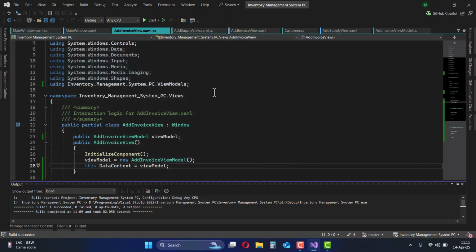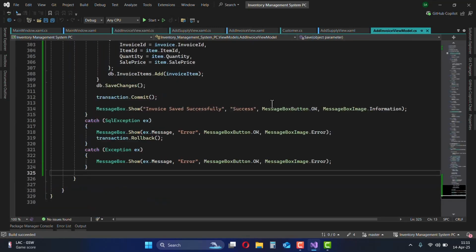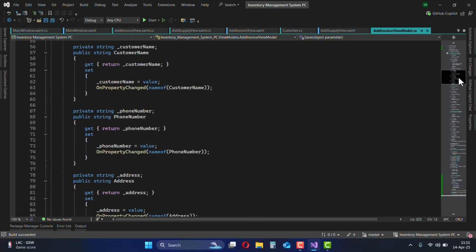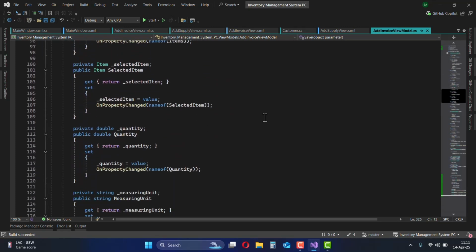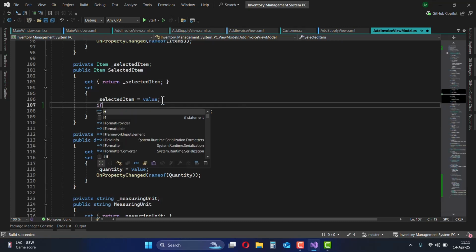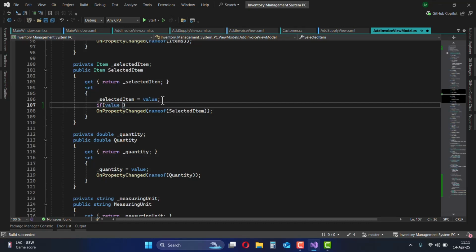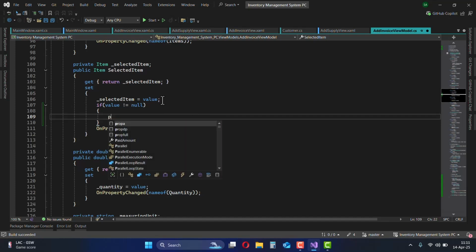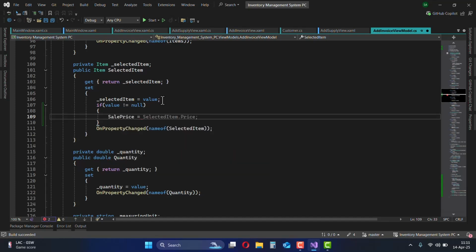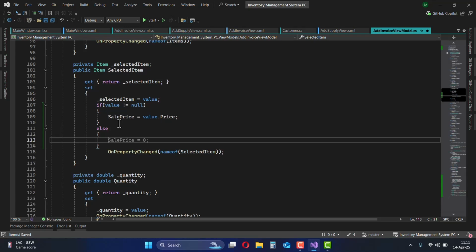So let me go back to my view model, which is add invoice view model, and whenever a new item is selected, okay, selected item. So when the new item is selected, if value not null, sale price equals value price. So sale price automatically appears there. Otherwise, sale price 0.